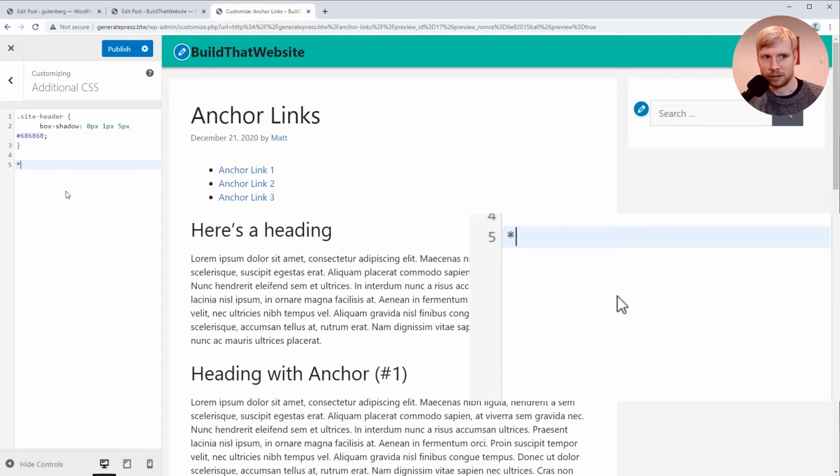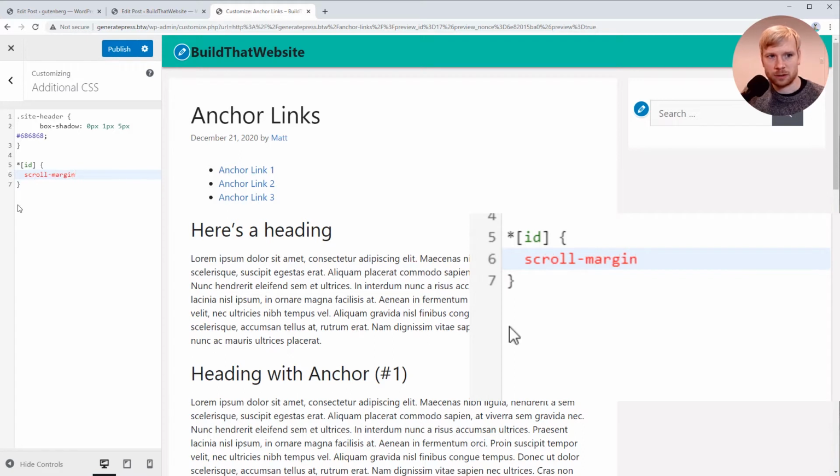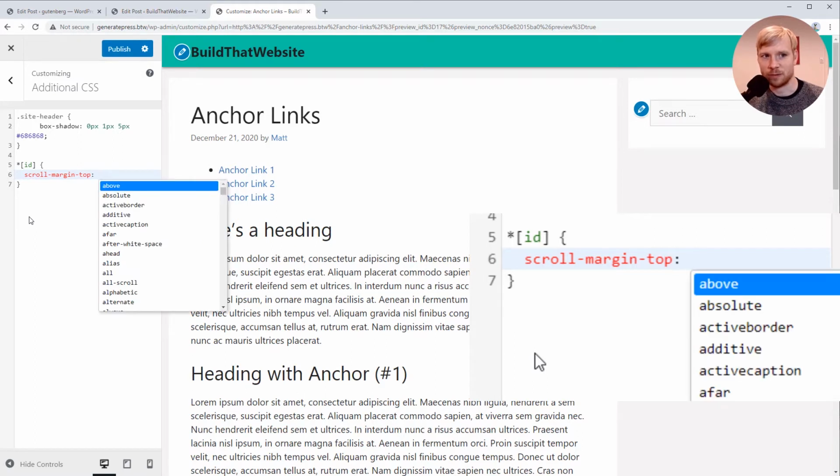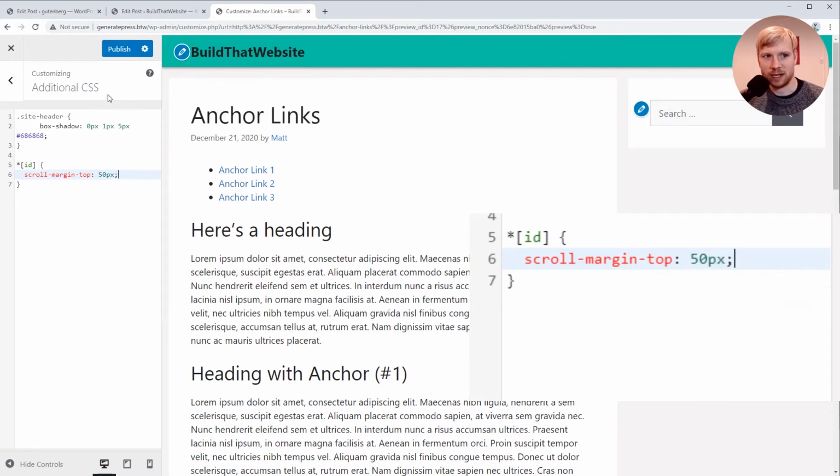So the rule will be this: asterisk, these brackets here, and ID. What we're targeting is any element that has a named ID. And then the rule is scroll-margin-top. That's basically the offset from the top when you scroll to it. You can tweak this to be whatever setting makes sense for your site. For example, if you have a fixed header that's maybe 100 pixels high, you might want to make it 100 pixels. But for now, I'm just going to make it 50 pixels. And we can see how that looks.